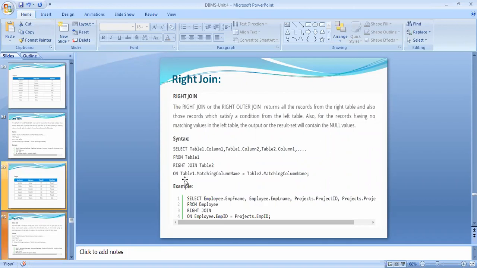Here the syntax is same. Again, an example is given. Here we are selecting again the employee first name, last name, project ID, and the project name from the employee right join project. Here the keyword is right join, to perform right join operations on employee dot employee ID is equal to project dot employee ID.